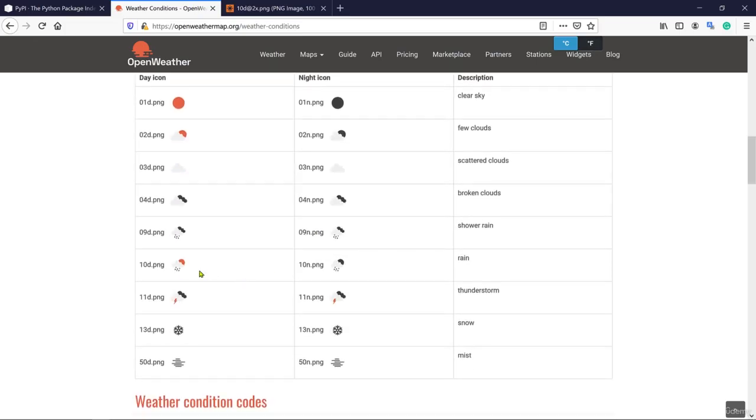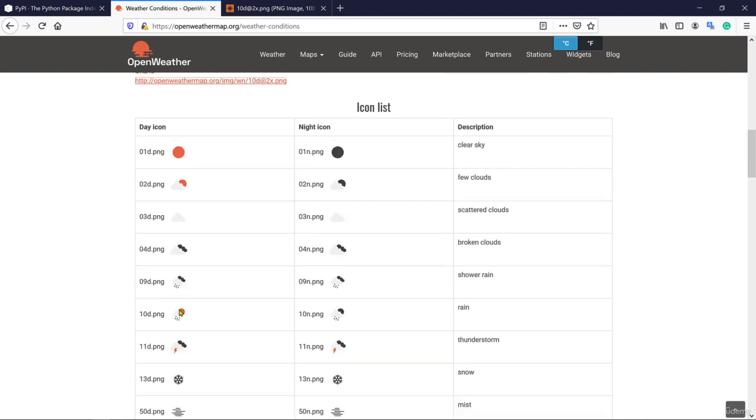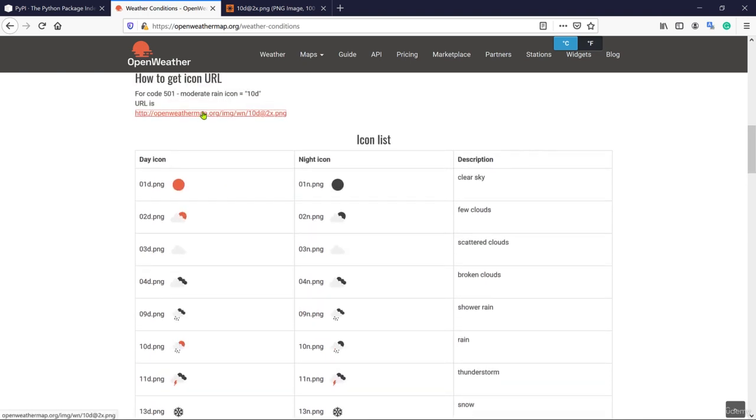So for example, 10d corresponds to this type of icon. So if the user constructs that URL, so http openweathermap.org/img/wn/10d, so the icon code, add @2x.png. So the only part that is changing is 10d. So if you put, for example, 01d there, you'll see another icon, so the icon of the sun.